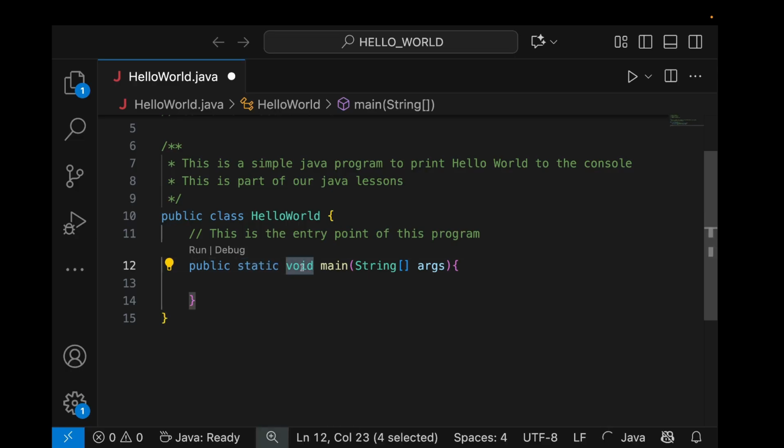Then this void is called the return type. What type of value is this thing going to return, right? So at this point, it's saying that this main method is not going to return any result that can be assigned to a particular variable. Don't worry, the term variable will be explained in our next lesson, so you understand what a variable is. But this void is saying that anytime you call this method, just know that it's not going to return a value. It's just going to run the content of this method.